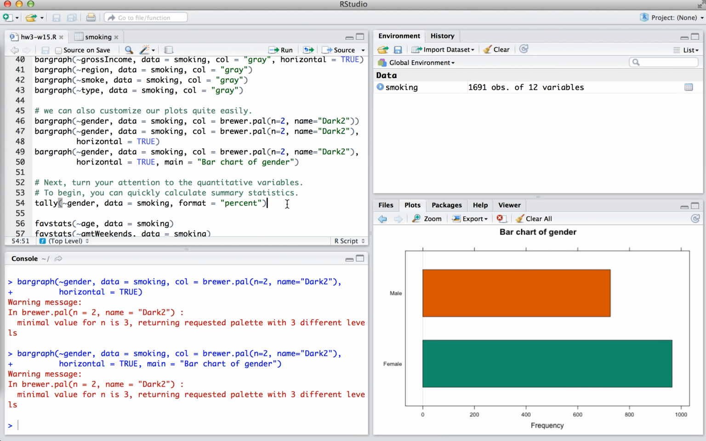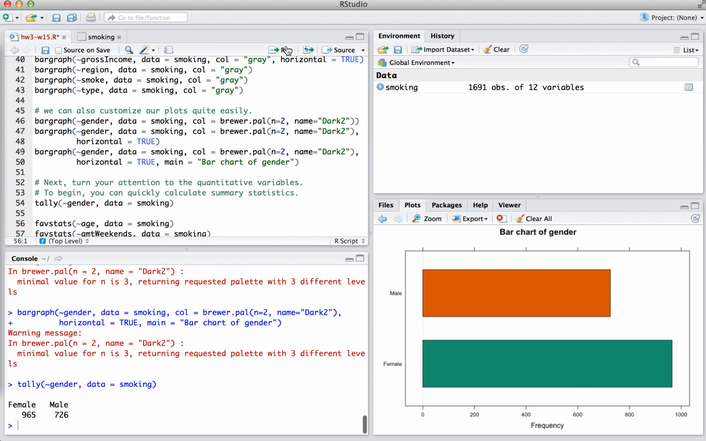So let's say I wanted to tally the number of males and females that are in this data set, and I want it in different formats. So I can highlight this tally command. If I don't have any format option, like I just changed it to, and I run that, what you're going to see is that I'm just counting. But I can change this to have different formats to give me different things.